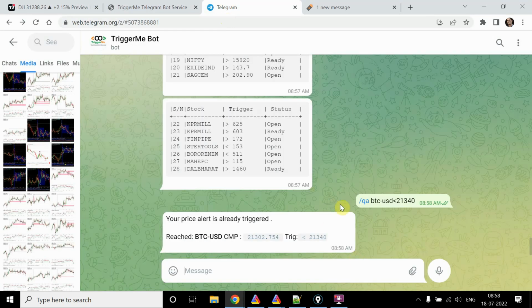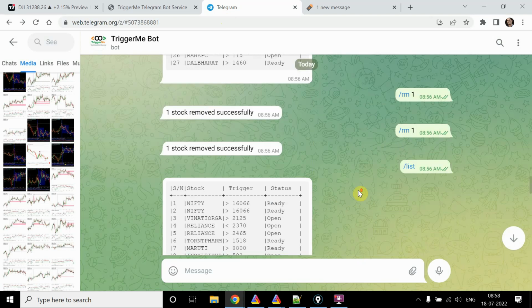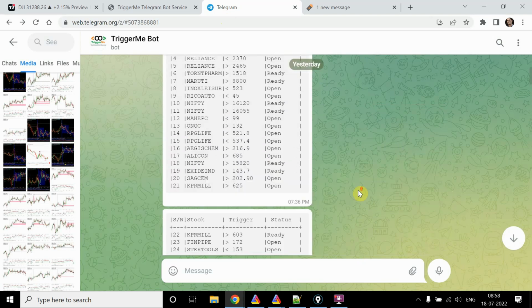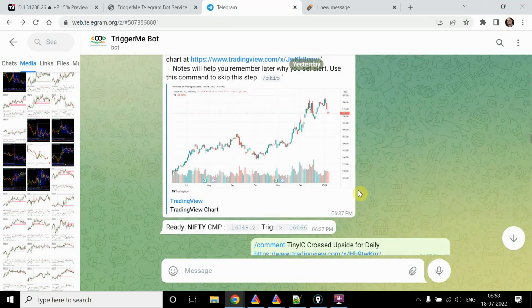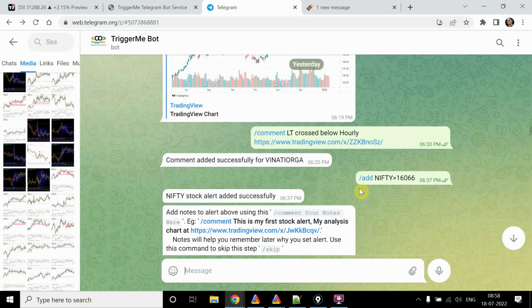So I hope you enjoy this and start using TriggerMe Bot to see how the alert mechanisms work and how you could streamline your trading account and your trading processes based on TriggerMe Bot.